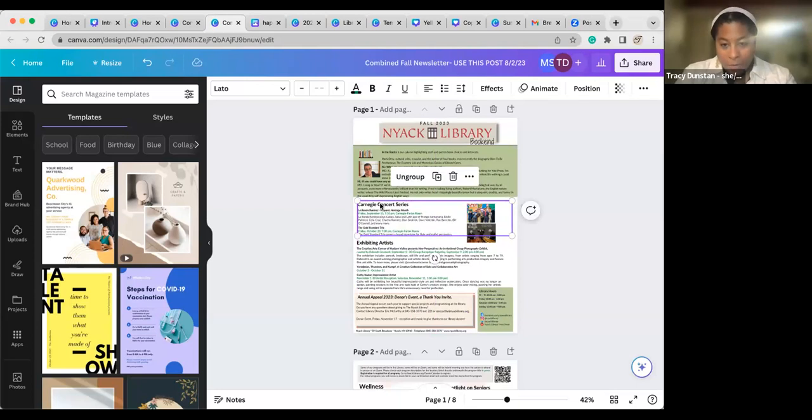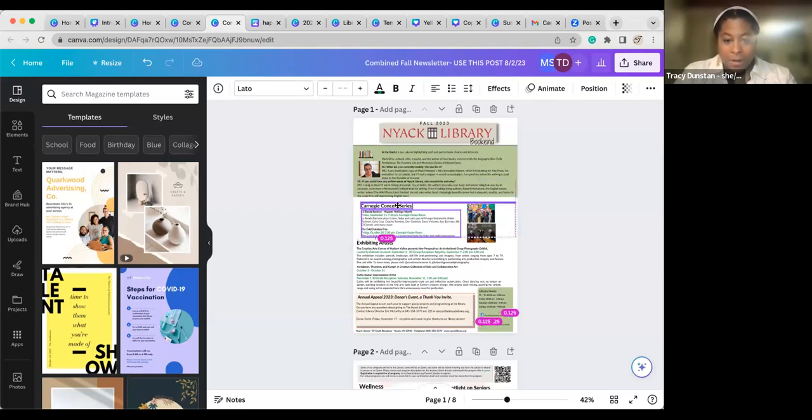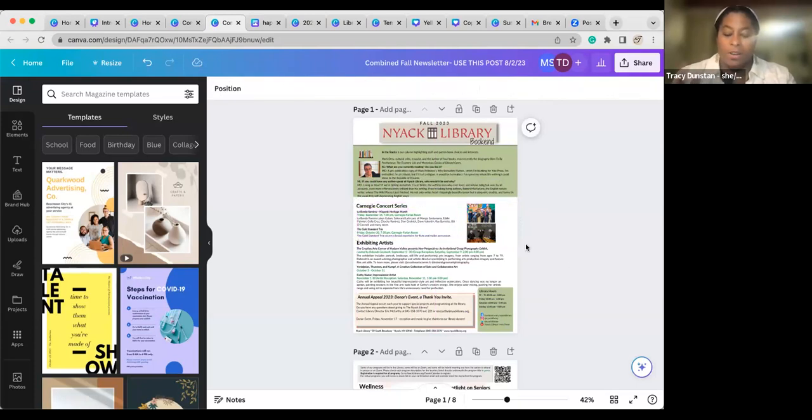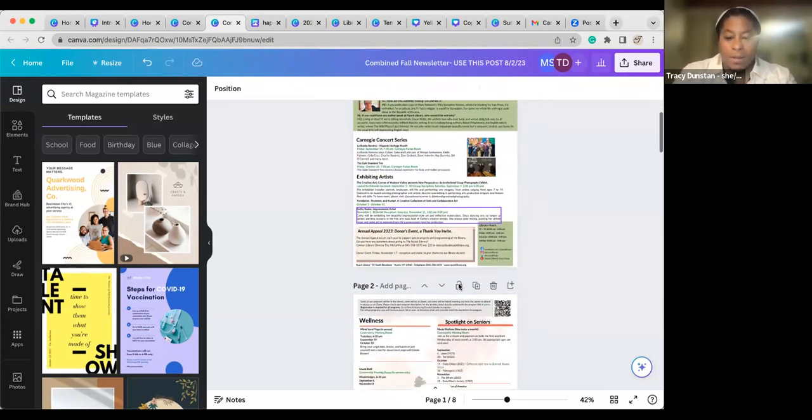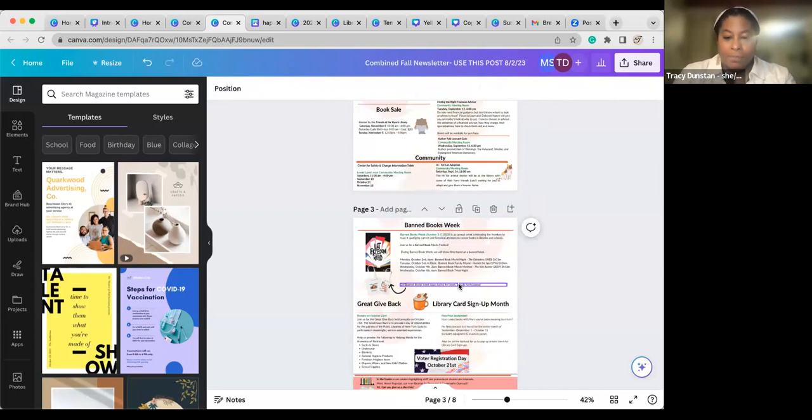For example, if I did ungroup this, I would have to move this Carnegie series, and I'd have to move this, so it's just an easier way to move things around if you're trying to do different things at once. And you can also do a background.